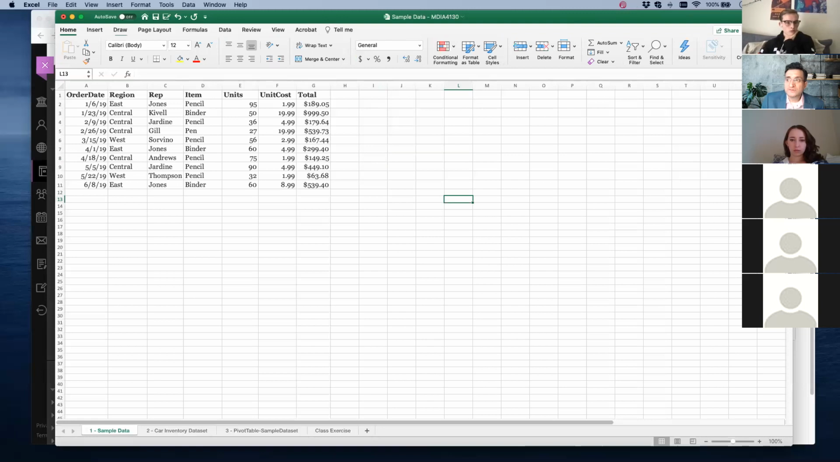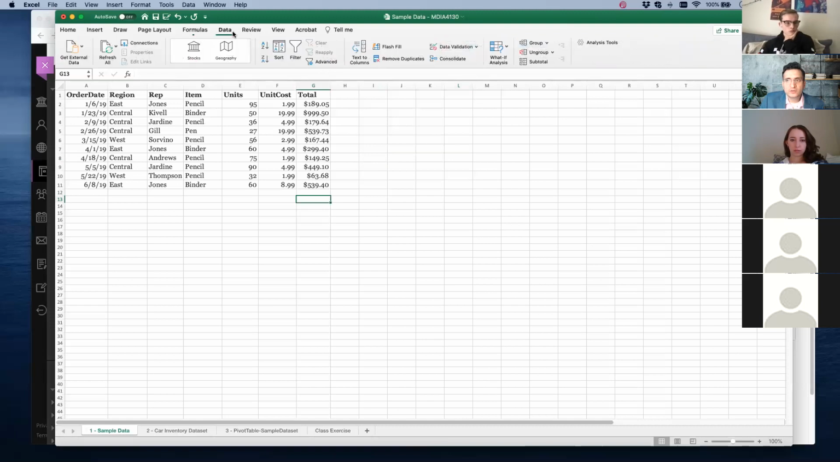You can even search for stuff that you're not clear about, and Excel can also help you understand things. What else can we do? So the first thing we're going to do here is go to Data, and let's do a very simple function which is called sort.